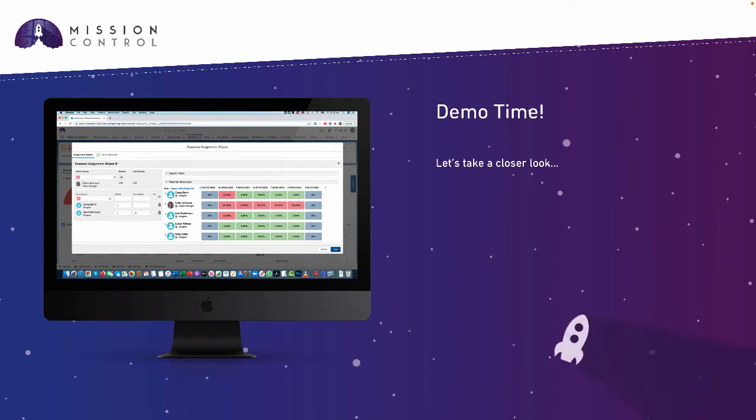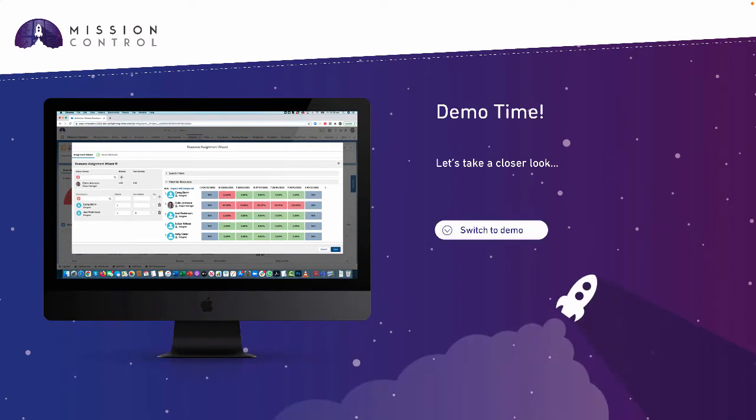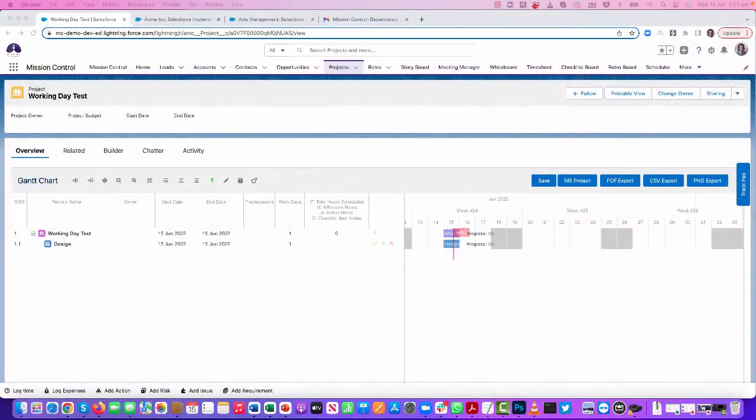Okay, so let's jump in and take a look at some of those major enhancements in a bit more detail. We're going to take a look at the working days feature to start with. You'll see here I've got a project with one milestone. I'm going to use the inline edit functionality of the Gantt chart to create a few actions.